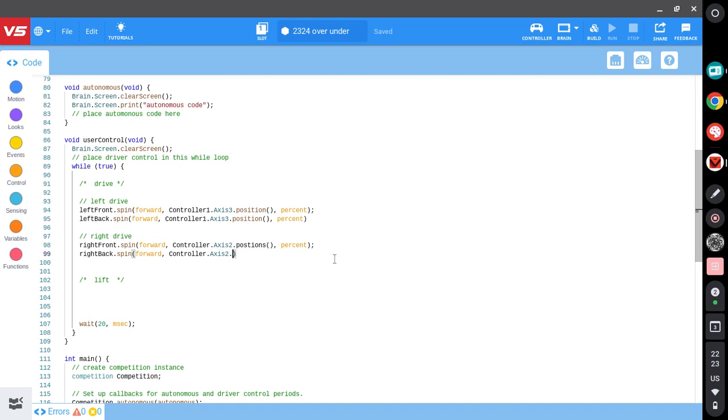Now you can see why I split it up. I misspelled position there. Now you can see why I grouped the left side and the right side together, because it's calling the same thing. This is essentially all of the code that you need for user control.